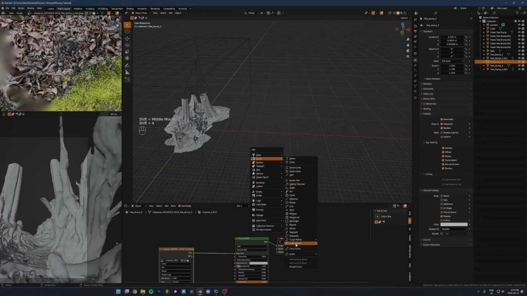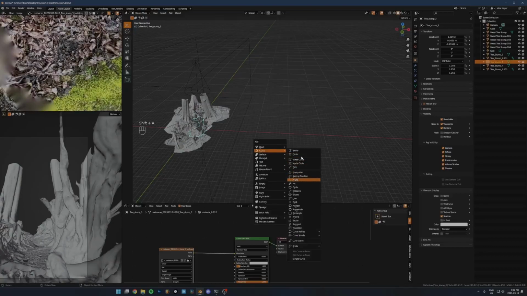So let's see if we can do that with the sapling tree gen. I was messing around with this yesterday and I got an okay result, so we'll see if I can do better today, but it doesn't need to be great. It needs to be a thing that we can see. So let's go Shift A, curve, sapling tree gen.